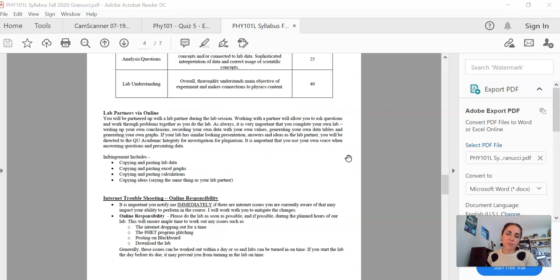I'm going to assume that you're all law-abiding citizens and you do everything with the greatest intentions, but let's just all be on the same page here. I know you're working with your partner, so your lab data will be the same, and even your analysis ideas will be the same, but please do not do the following things like copying and pasting lab data. Your graphs have to be unique and your own, even your calculations. Everything has to be your own.